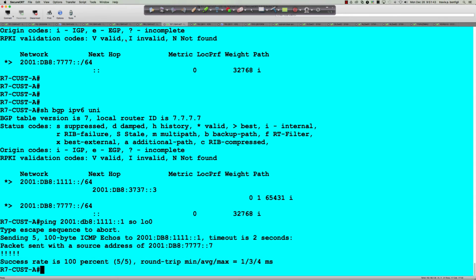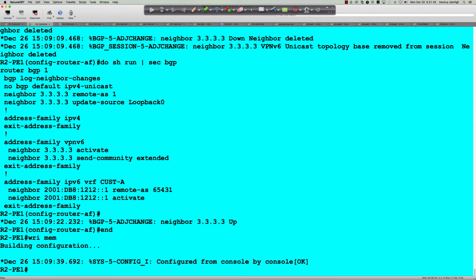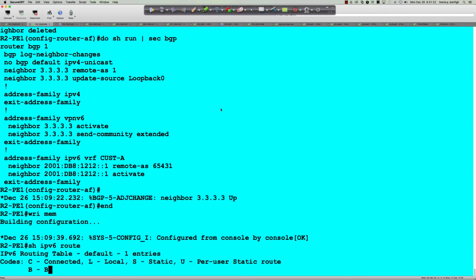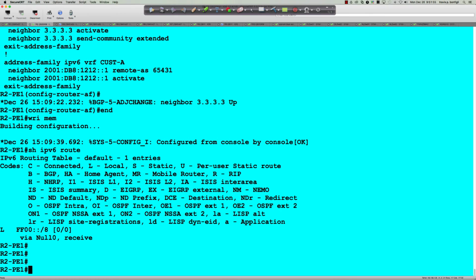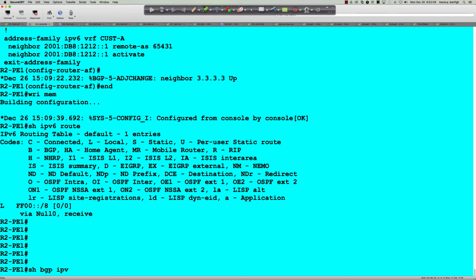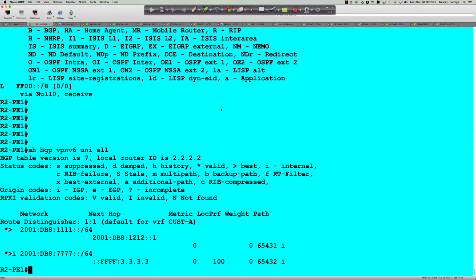Now, one of the key things, right? Let's talk about the differences. Back on the PE router, if I say show IPv6 route, do I have any of the information for the customer here? I have none. There's no customer information in the global IPv6 routing table because we've tucked it away into a VRF. So then the question is, well, how do I see that information? So let's say show BGP, oops, sorry, VPNv6. I always forget the VPNv6. Address family, Unicast all.